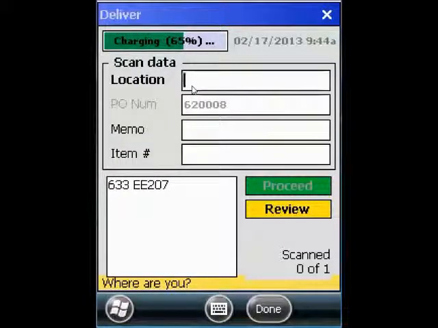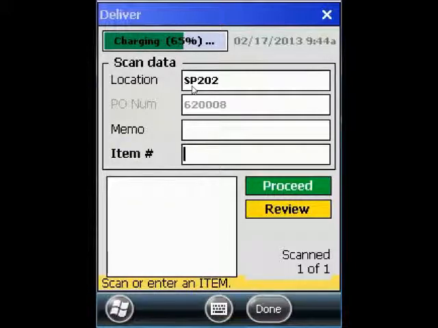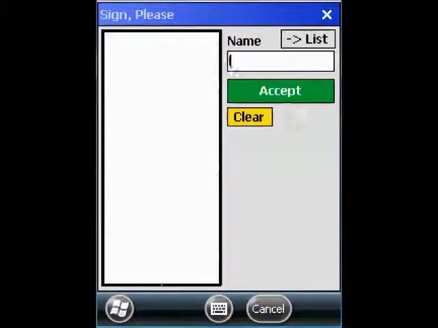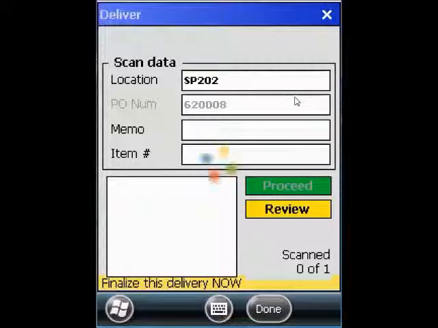Go to the location, make that delivery, and nothing in the memo. Hit enter. Go ahead and scan the item. Finish with this one. Proceed. Now I can also accept this without getting a signature, and we can say that this was delivered to some place where there's nobody there to sign for it, so I can just accept it. It just won't have a signature.